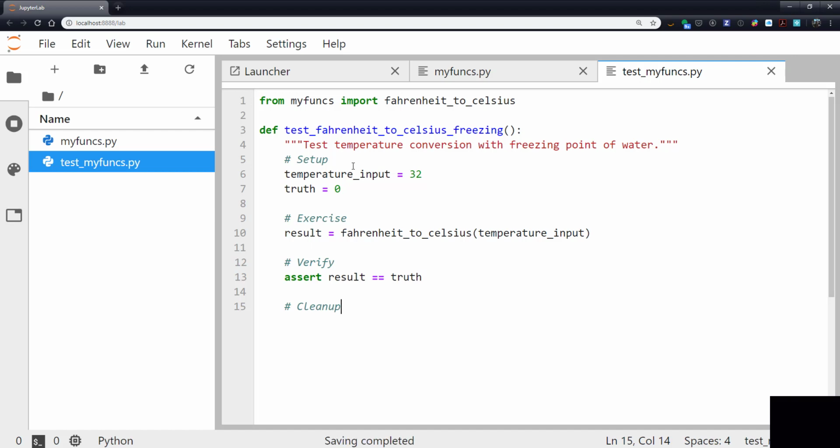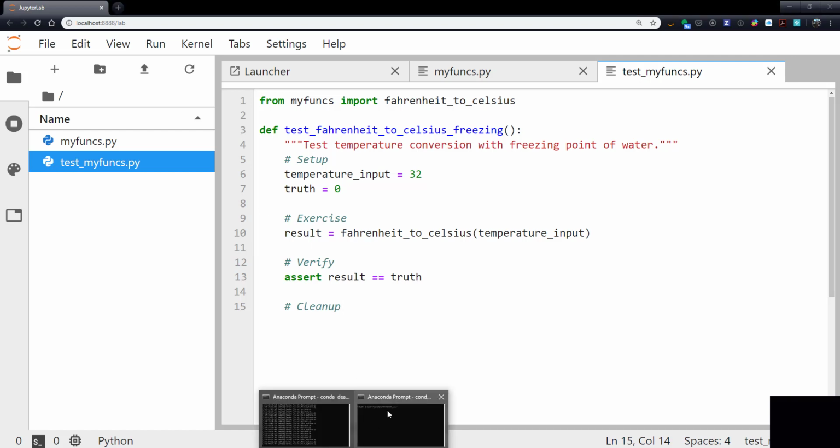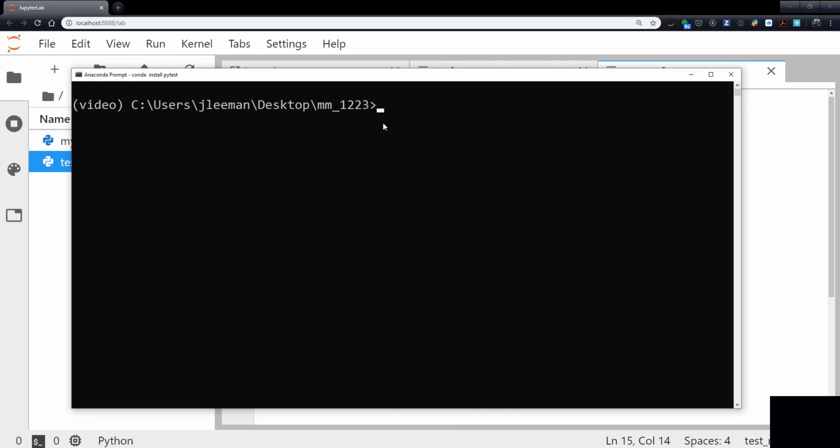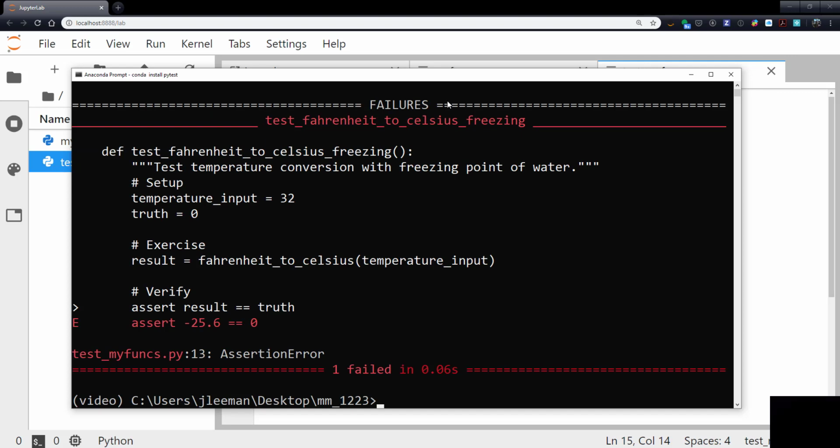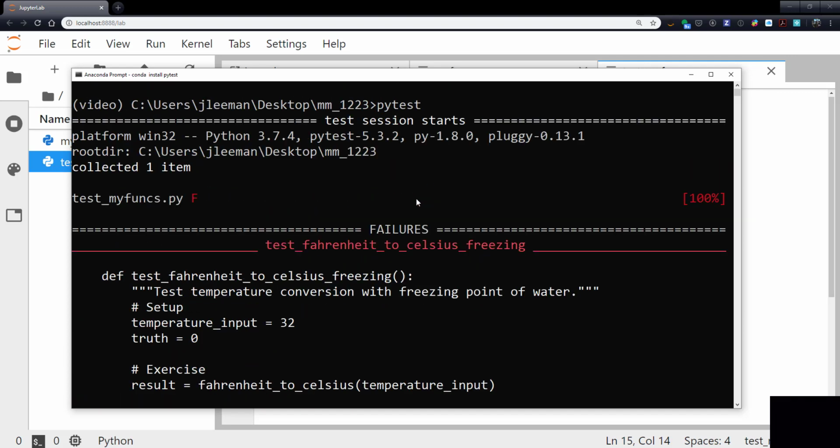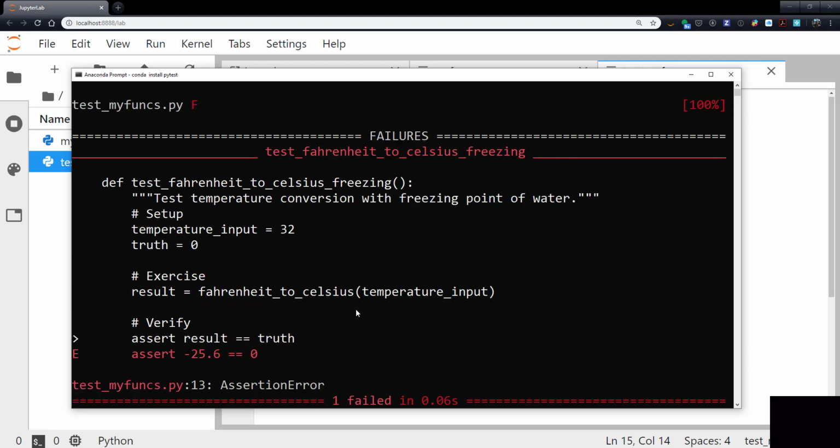So I'm going to save that, and I'm going to open a terminal or Anaconda prompt if you're on Windows. And I'm in the folder for today's MetPy Monday, MetPy Monday 1223. I'm going to run the command pytest. And pytest uses what we call the Hollywood philosophy, which is don't call us, we'll call you. And they have very little output if the test succeeds. You just get a little green dot. And if a test fails, then you get a verbose output.